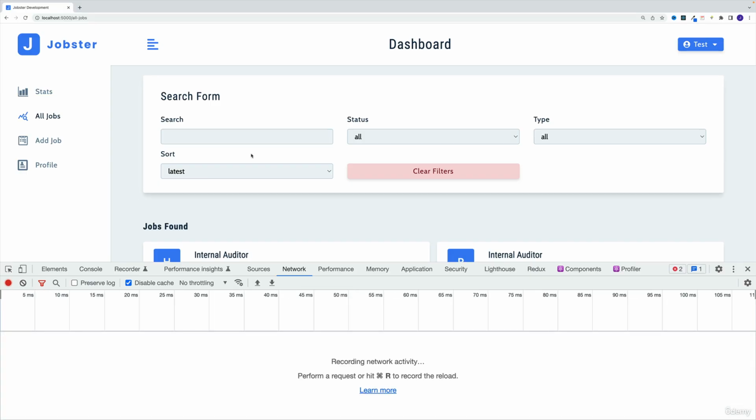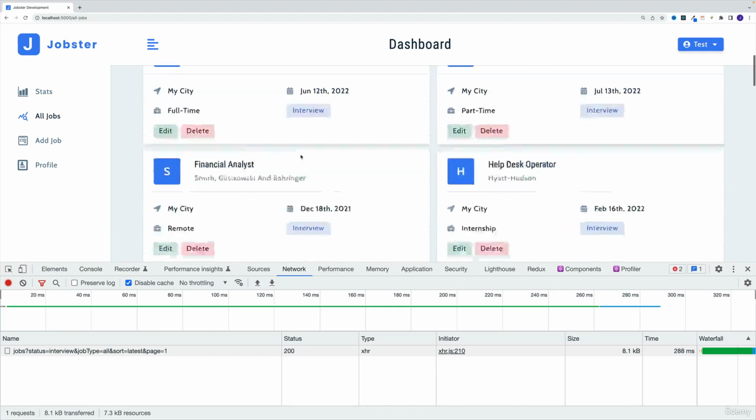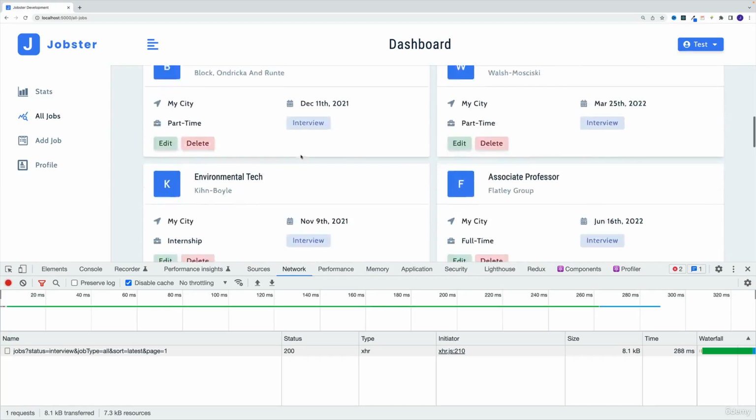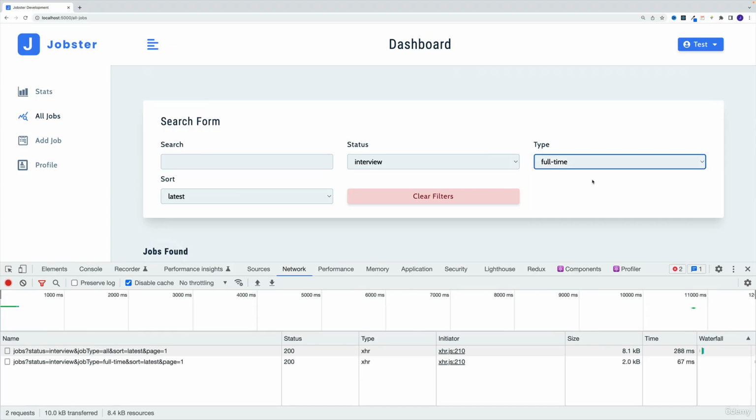And you know what, let me remove this one just so we have a clean slate. So now let's start here with interview. And you'll notice that I'm getting only the jobs where the status is equal to interview. Can we combine? Yes, of course. So in this case, I'm going to go with full-time.